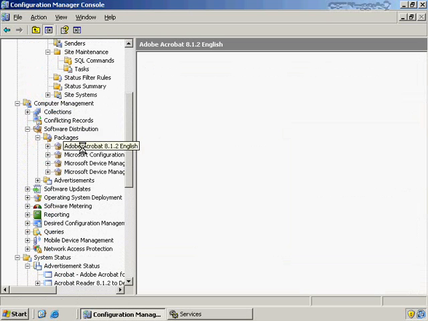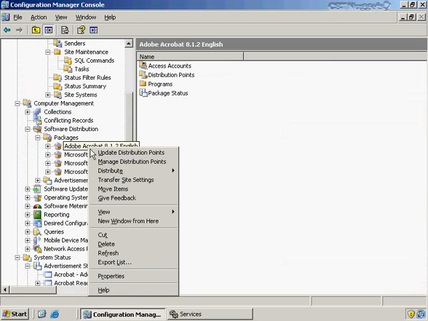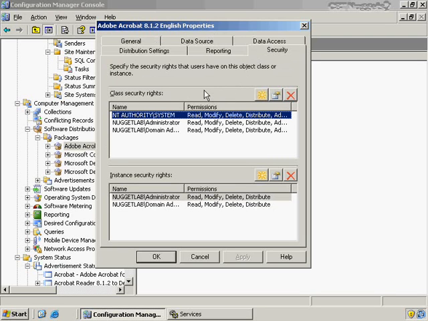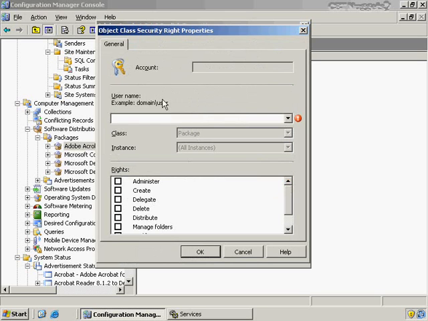Let me go back to this Adobe Acrobat package again, and I want to show you how you can assign privileges to that package within the properties view of an individual package. We go inside of properties by right-clicking and choosing properties, and we click here under security. Now, if you're familiar with the security tab inside of most of the rest of Windows, it looks like NTFS permissions, but these are actually the class and instance security rights that we just saw for Configuration Manager. If I want to add additional class security rights, I can click the little star button here to add those rights, just like I would before for a particular user.